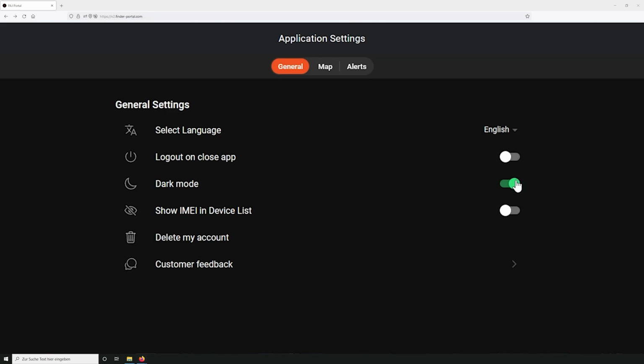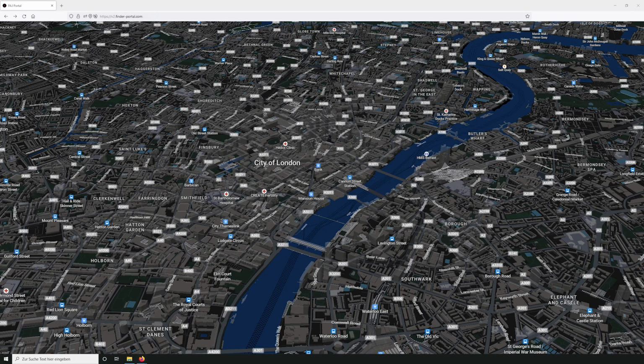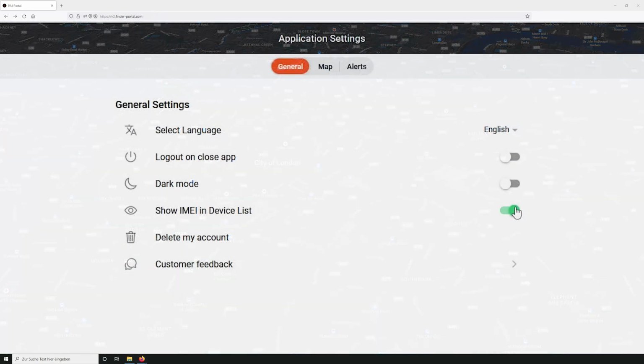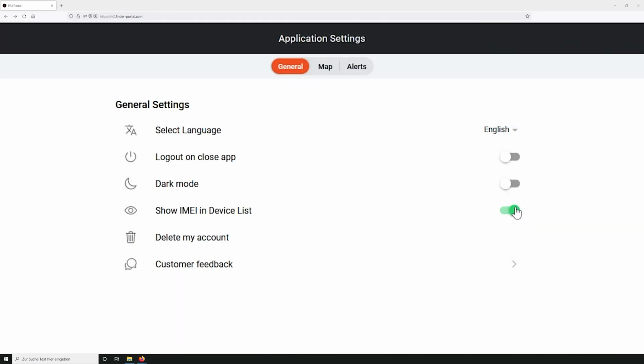The night mode will switch your map colors. White becomes black and black becomes white. Choose whichever option is more comfortable for you. You can also show or hide the IMEI numbers of your trackers on each individual tracker on the device list menu. This will allow you to identify several trackers more accurately. The IMEI number will always match the number printed on the sticker of your device.